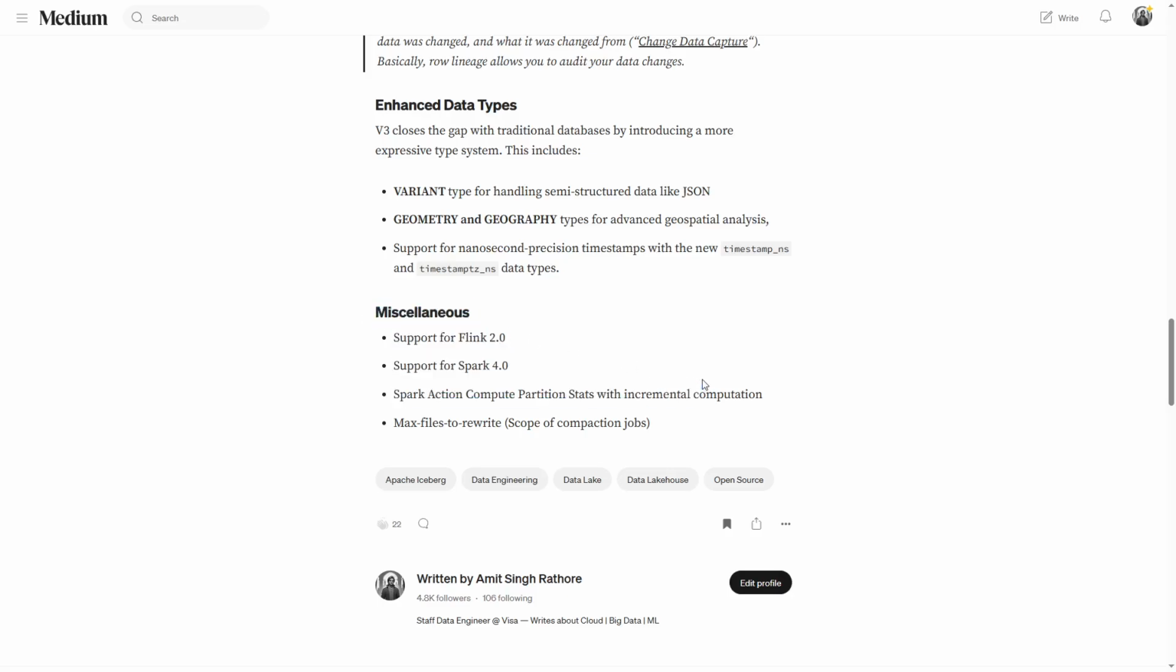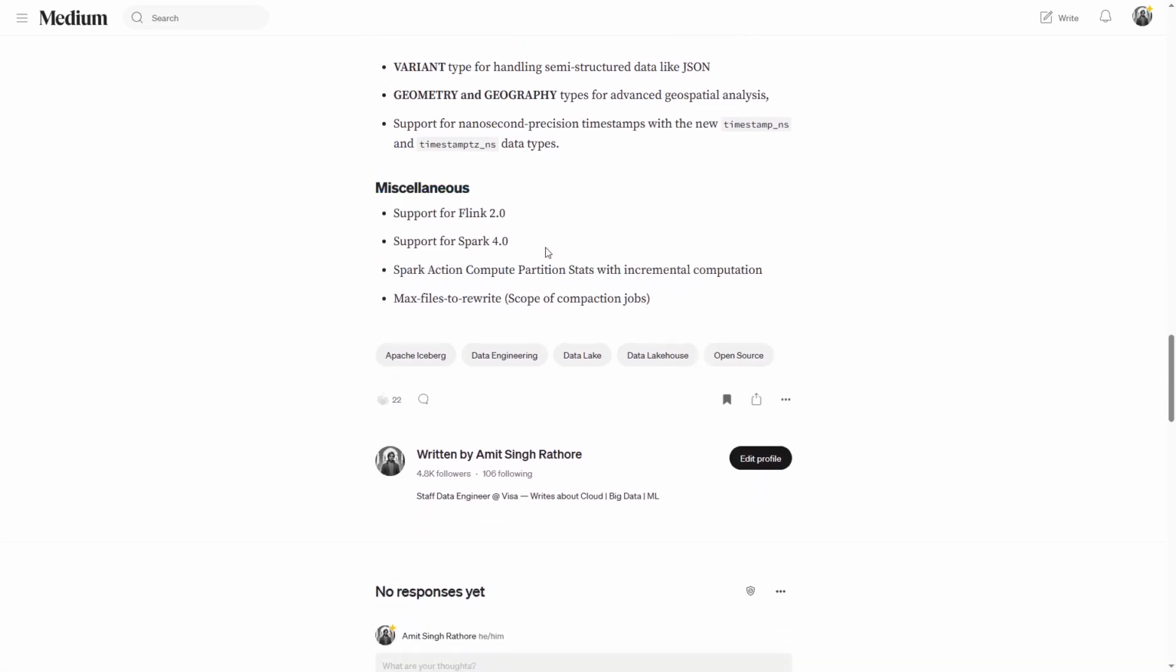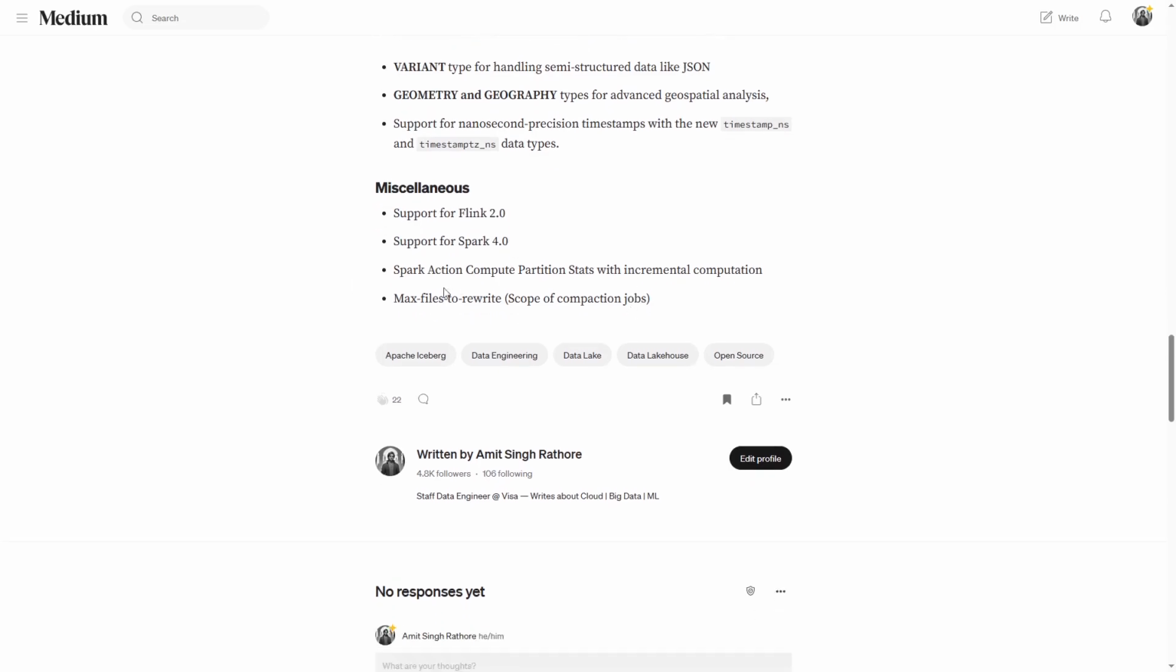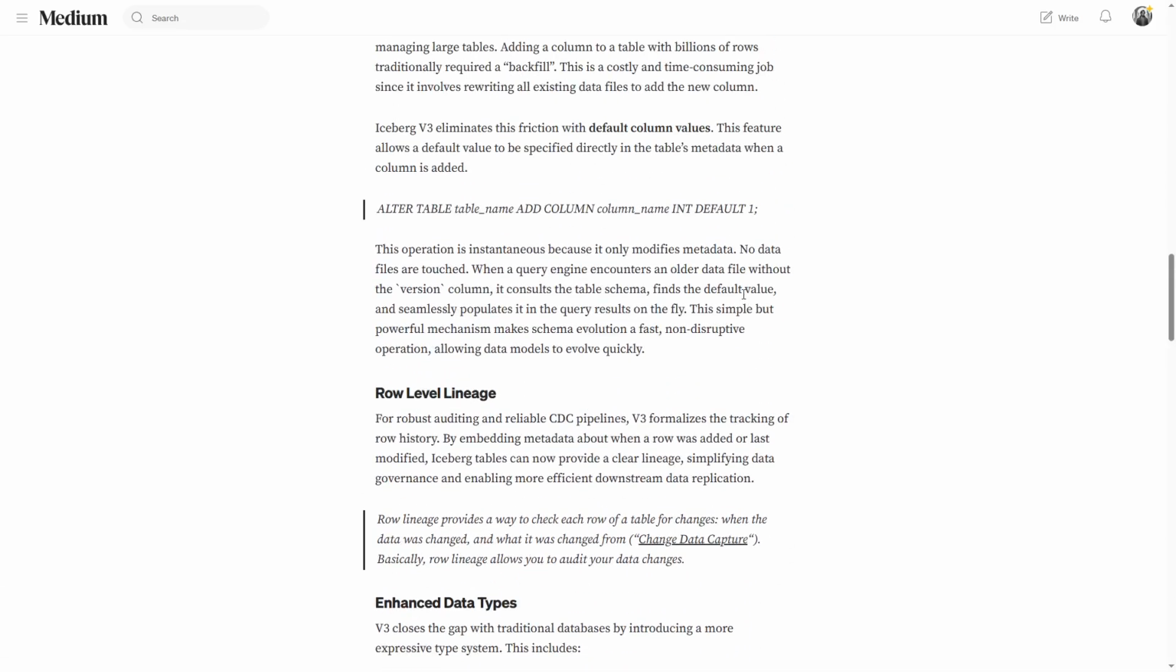And there are some other changes as well, which I will not say are part of V3, but part of the new release of Iceberg that has come up, 1.10. In this, we have support for Flink 2.0. It also supports Spark 4.0. It has added a new Spark action to compute partition stats with incremental computation, and we also have max files to rewrite, which means the scope of the compaction jobs can be configured now. So in a particular rewrite, it limits the maximum number of files that will be rewritten in one go.